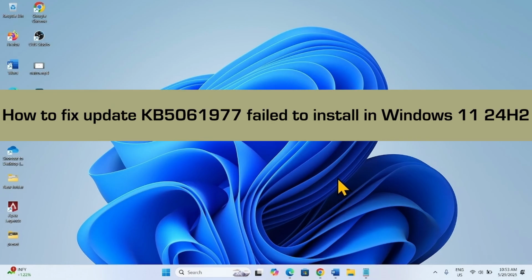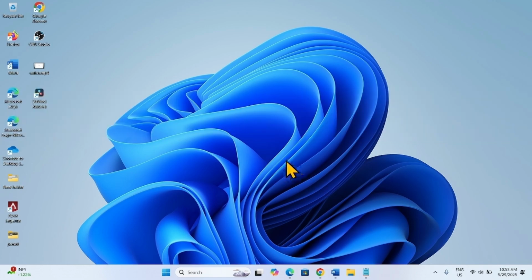How to fix update KB5061977 failed to install in Windows 11 24H2. Hello friends, follow these steps.